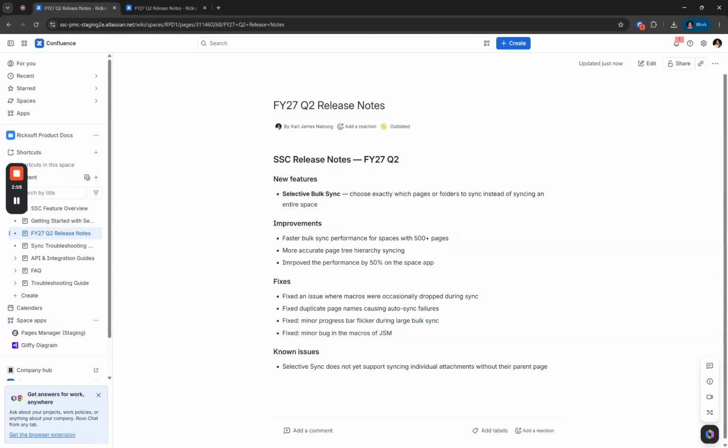Oh, one thing worth noting before you turn this on both ways. If someone edits the same page on both sides before a sync runs, there's no merge. Whichever edit syncs last wins, and the other one gets overwritten. It's a Confluence limitation. It's not an SSC one.